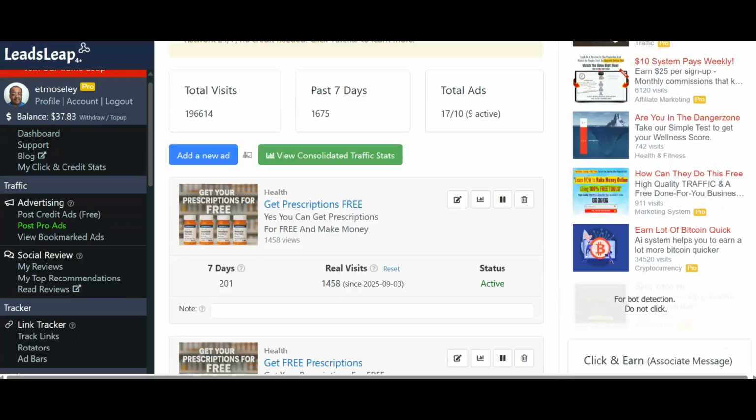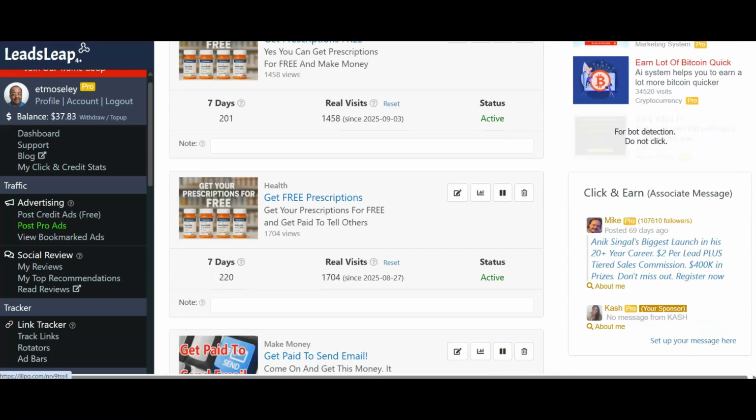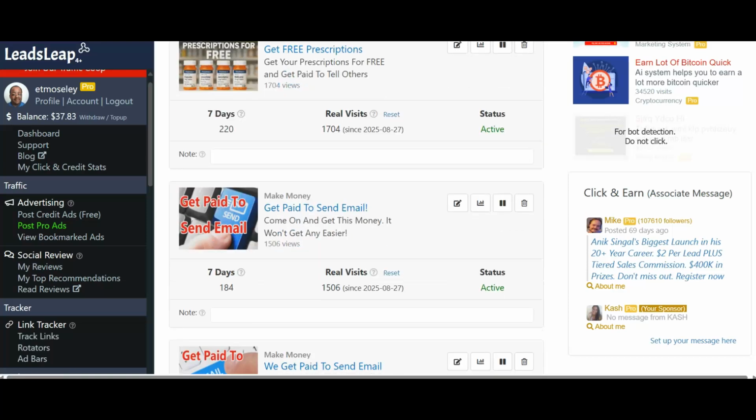I've got, let's see, that's 2 right here. This is about a prescription drug program where you can get your prescription drugs for free. And this one is get paid to send email. That's another program that I'm in that I make money in just by sending email out of their system. So I've made these ads for this. And let me just click on one and show you what it does.